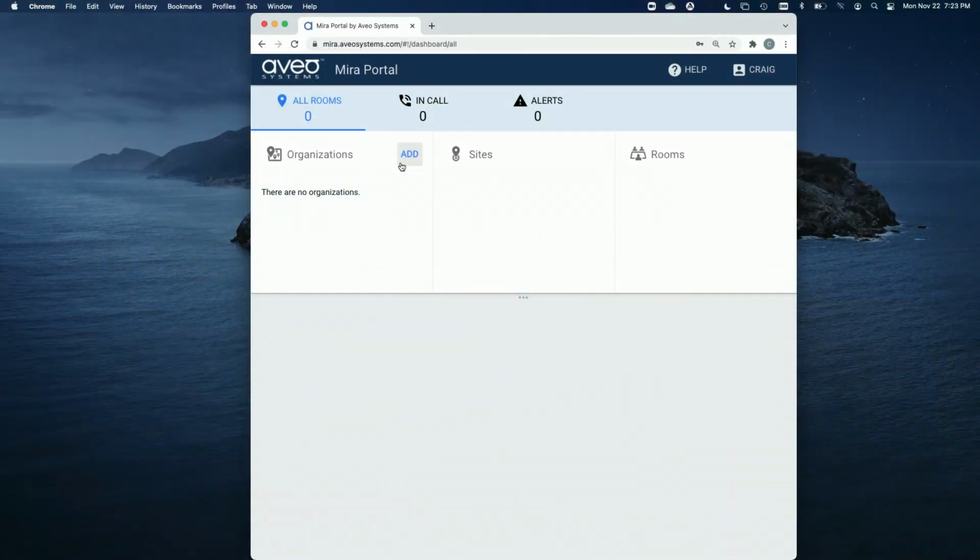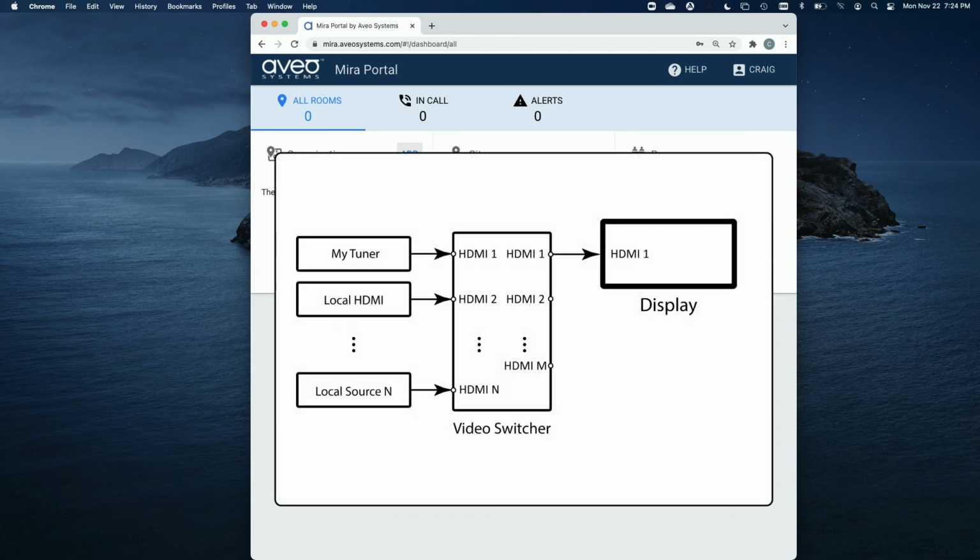In this session, we'll show you how to add multiple video devices, including a TV tuner, a video switcher, and a display, and how MirrorConnect generates an intuitive user interface to control them. The TV tuner comes in on input 1 of the video switcher, and output 1 of the video switcher is connected to HDMI 1 on the display.